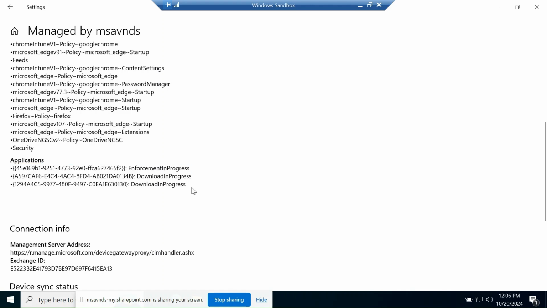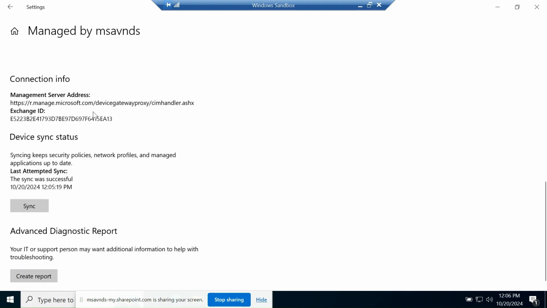So you see the process is already started here, which is download in progress for different applications. This is the application ID, which really doesn't show us exactly what application it is going to be installing, or what the name of that application is. Right, you see the connection information, which is a management server, which is going to be the management authority from Microsoft Intune side, and then it has an exchange ID, which is going to be unique for each device, right? And then the device sync status.